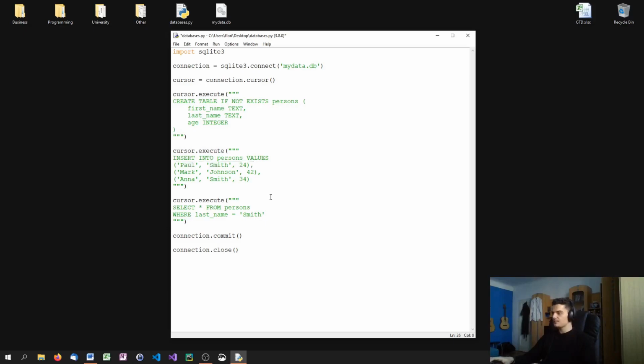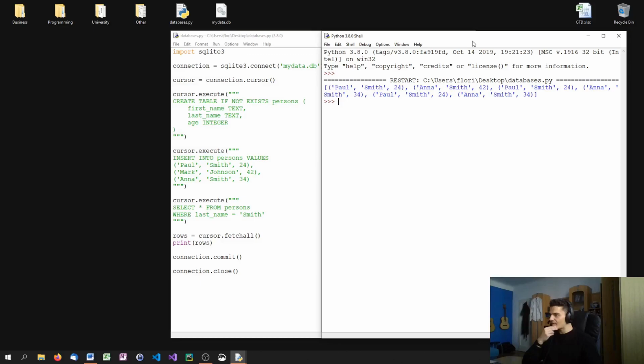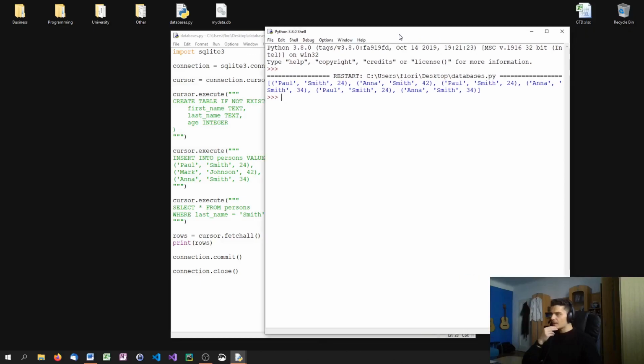So to get the results now, I say results, or actually I can say rows, because this is what you do in the database world. You oftentimes refer to this as rows. And the rows would be just the connection, or actually, I'm not sure if you have to say cursor.fetchall or connection.fetchall, but I think cursor, and then we print the rows. Yeah, it was cursor, but why did it do that 5 times?